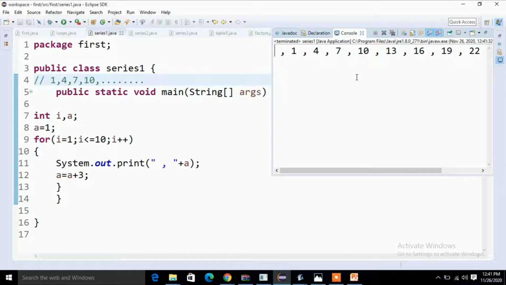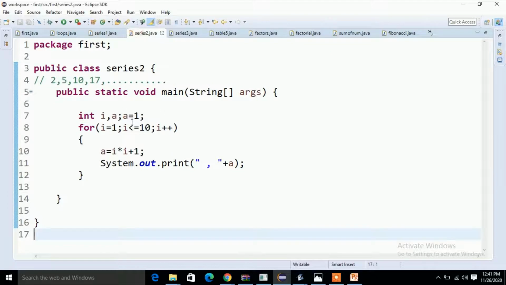Now let's move on to the next program, and that is on second series. So here we'll be printing the series like this: 2 5 10 17, and so on. Here the terms are increased in a specific order. There's a logic behind this.